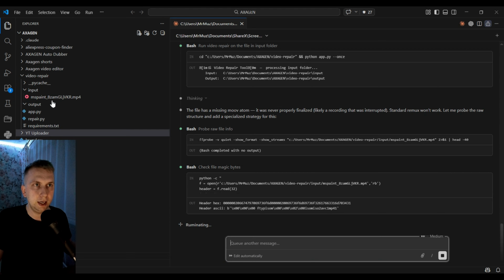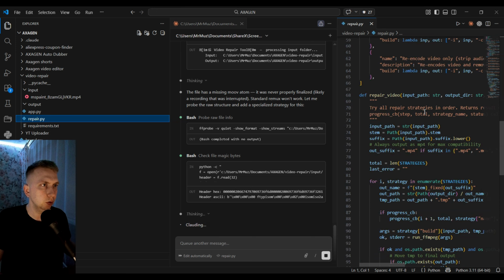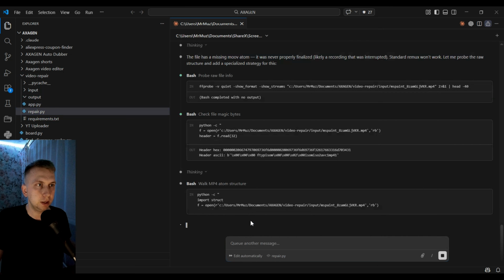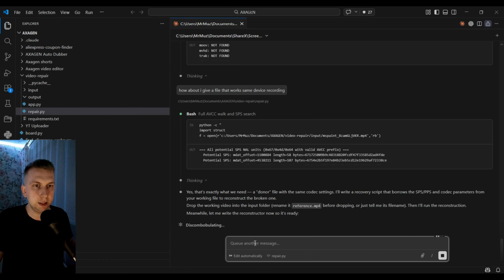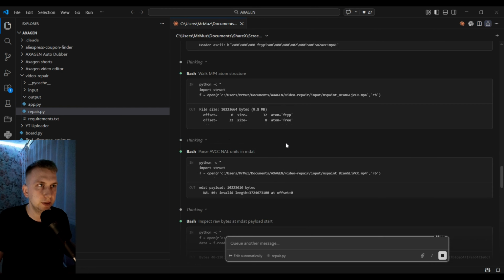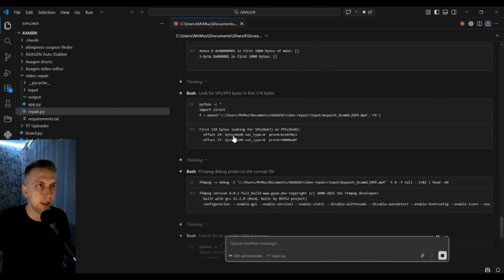If you click on any of those codes, for example, like repair.python, then you can see all the code. I'm not even gonna read it because vibe coding is much easier, much faster. As it's taking too long to search for the right file to fix, it has been searching for around 7 minutes. It is trying all the different variants that it can.